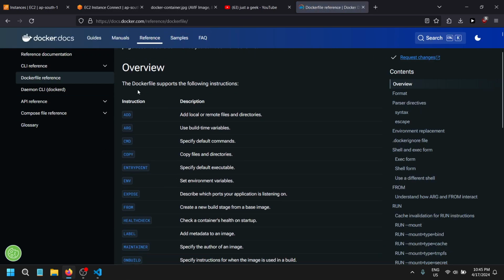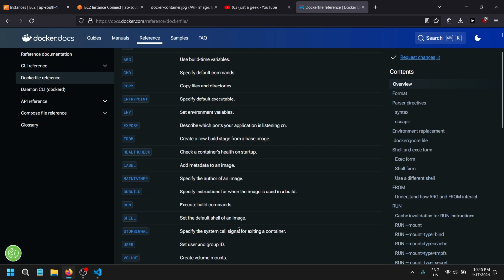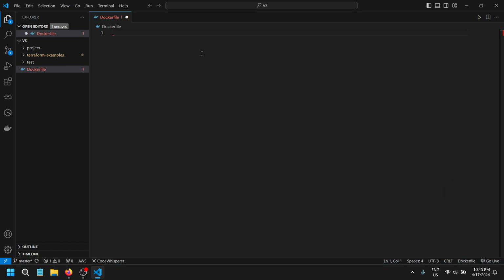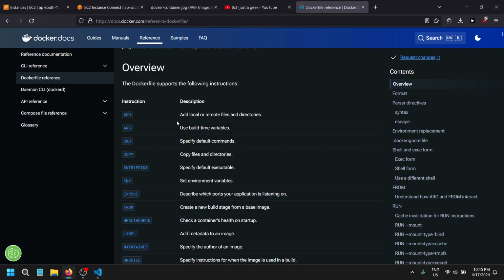Once you open that, there you go. You have all the commands that you need to use in the Dockerfile itself to run your image and all those things. You need to configure it. So once you have done that, let's create one Dockerfile for now.